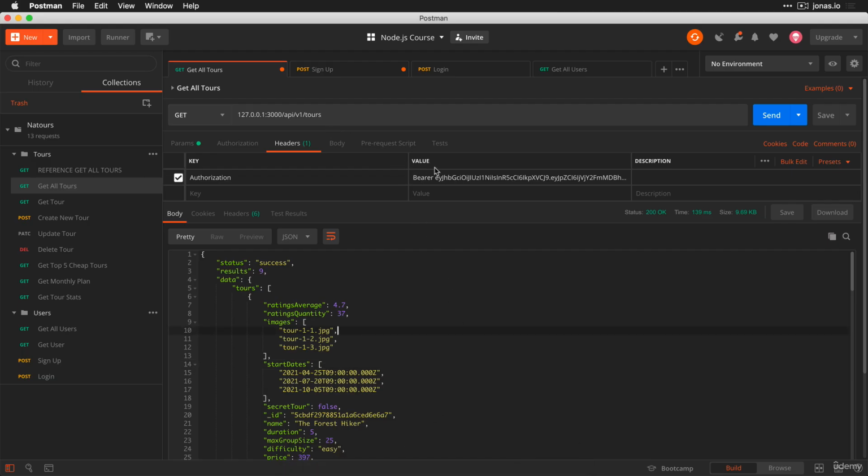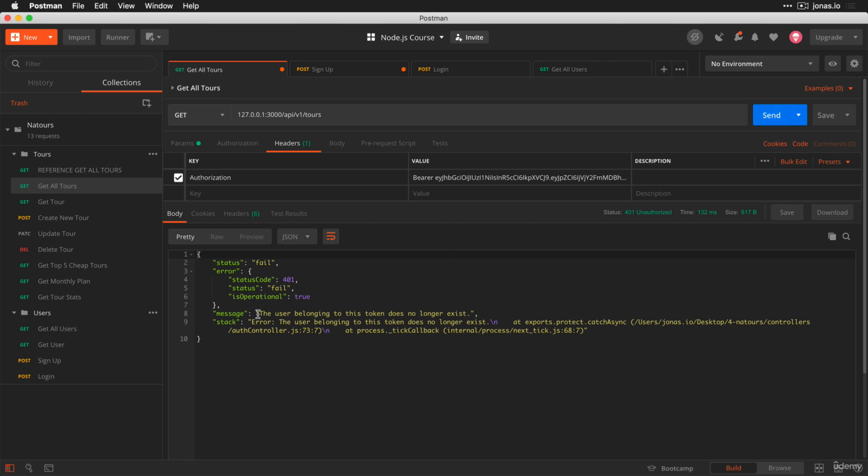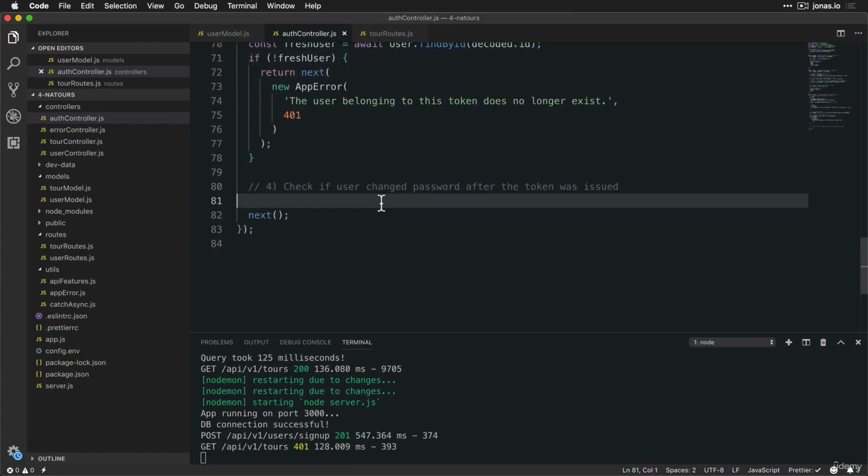And so let's test it now. And again, keep in mind that the user belonging to the ID, which is in this payload, is now no longer there. So let's see. And indeed, we get this error message that we just created. So that one is working as well. And let's go to the last one.